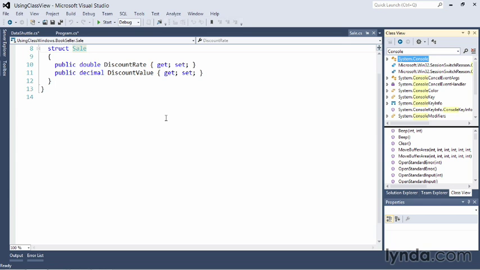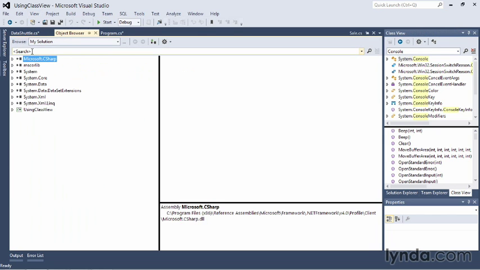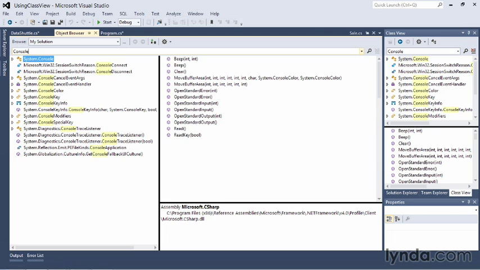The object browser is another way to view the classes and their members. The difference between the object browser and the class view is that the object browser defaults to providing you drill down to any object in any referenced .NET assembly, not just the ones you've written. To open up the object browser, go to the View menu and choose this item, Object Browser. Again, I can use the search here to look through this and find the class. I'll look for the console class.